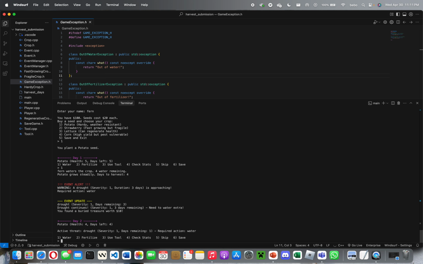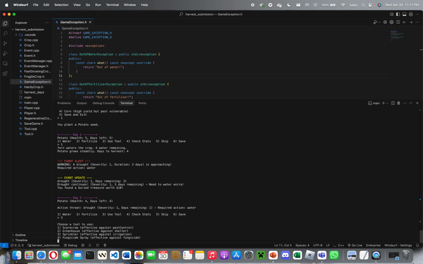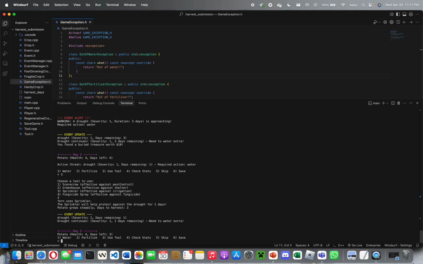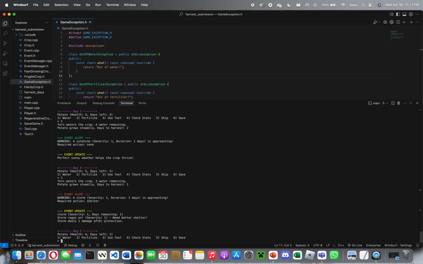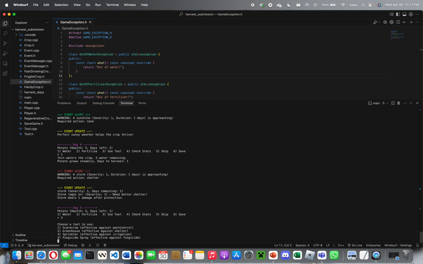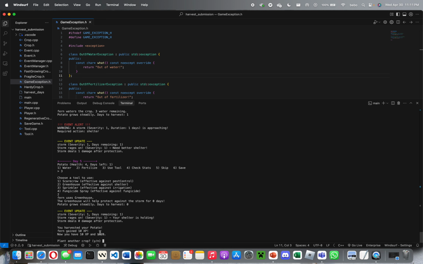So it's a drought, so I'm going to use my tool. I'm going to add a sprinkler and add water. A storm. So I'm going to use a tool, and I'm going to add a greenhouse for shelter. And here I have harvested the potato.